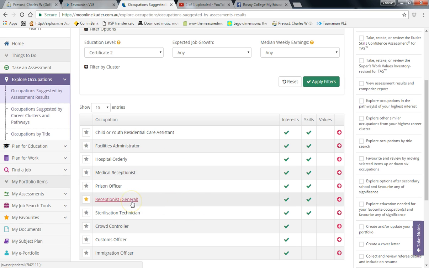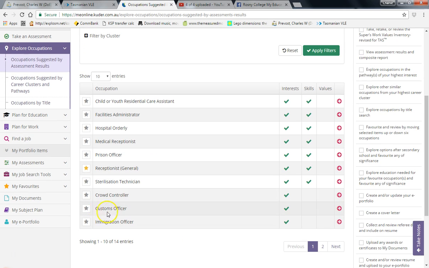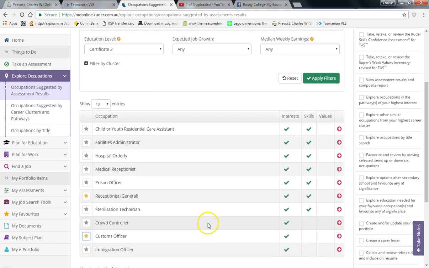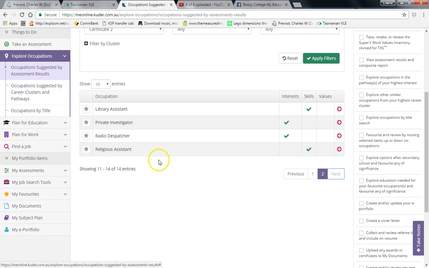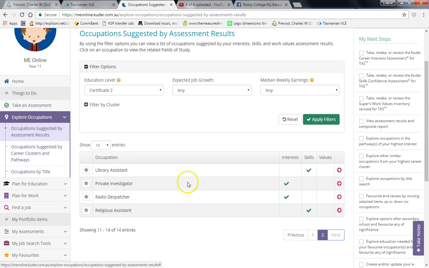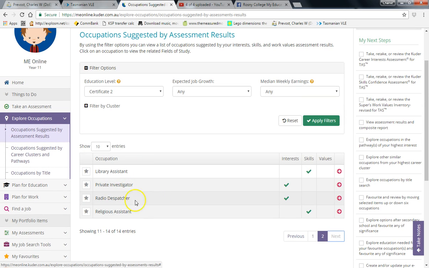But if I see one that I do like and I think, oh, I'd like to follow that one up a bit further, what I can do is favorite it by clicking on the star next to the name of the option, the occupation. So receptionist and maybe a customs officer might be good options there. Now it's got several pages, so I can go through and find and star any that I'm interested in. So that one might be good.